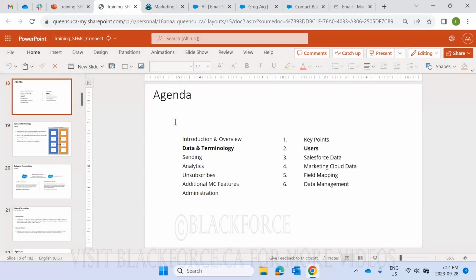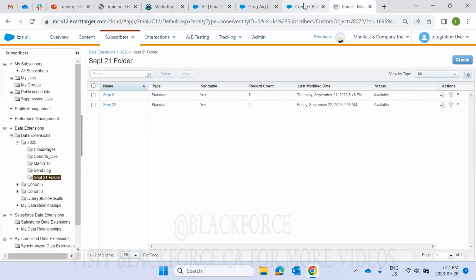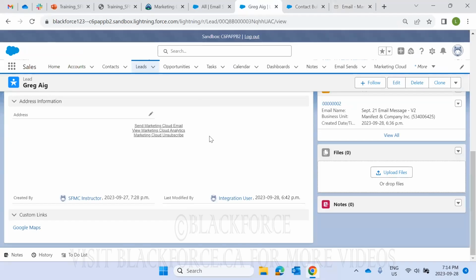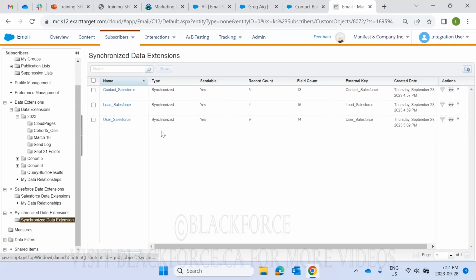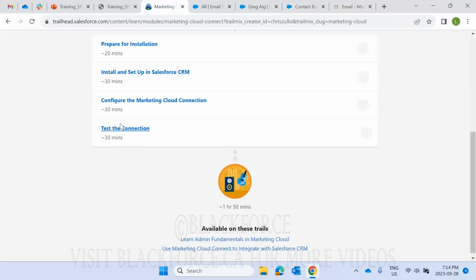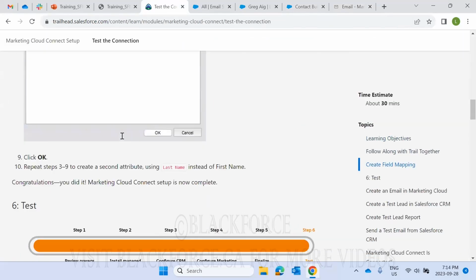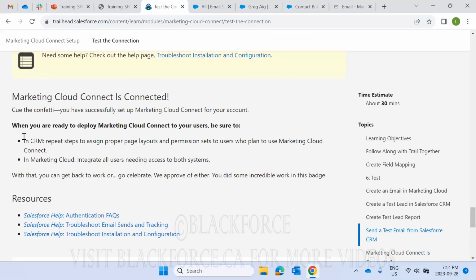The next thing we need to do for Marketing Cloud Connect. So we've established that the connection is in place. We're able to pull data across both sides. We're able to send emails, use all these features from the CRM, and we're able to see object data inside of Marketing Cloud. The final thing that we need to do is, so right here, when you're ready to deploy Marketing Cloud Connect to your users.